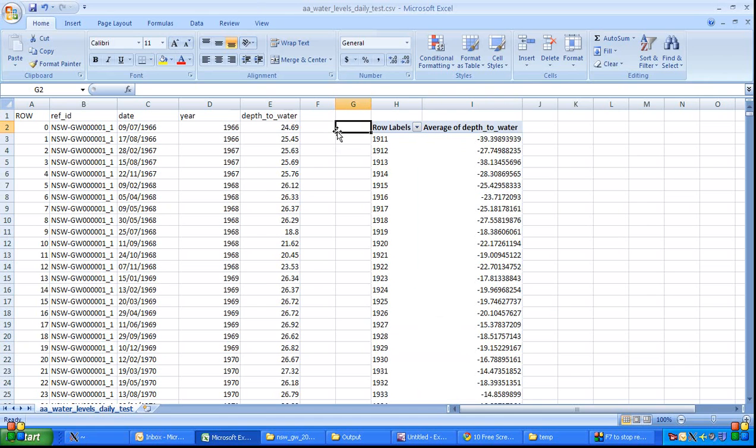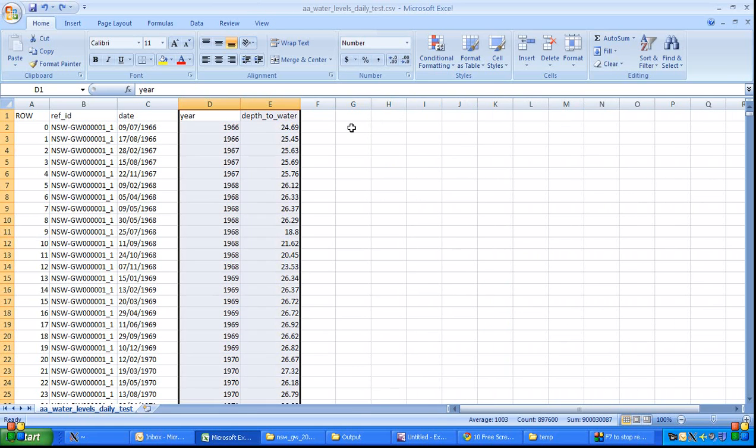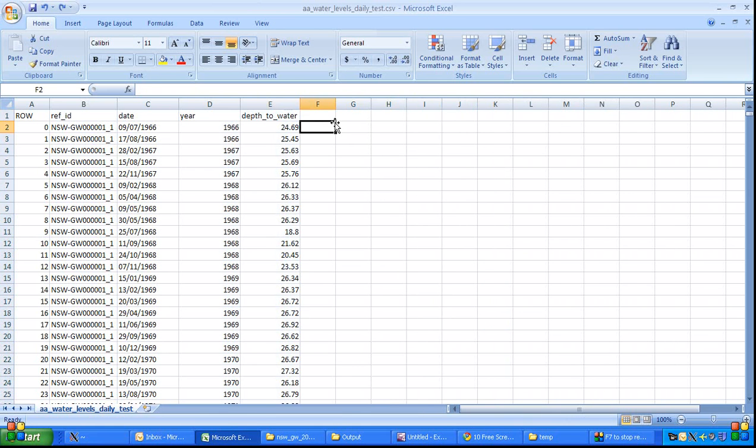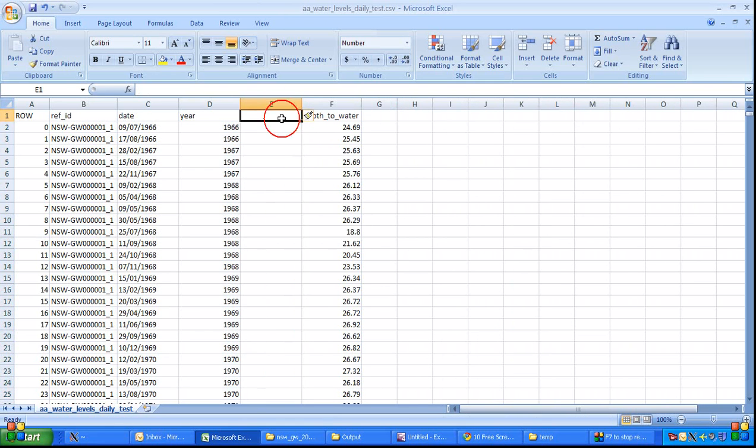So maybe you want to get a little bit cleverer. Let's just press Control Z, Control Z, Control Z. We'll undo all that. Maybe we want it by year and we want it by month. Well, we need the month, don't we? So let's insert a month. So insert a column.